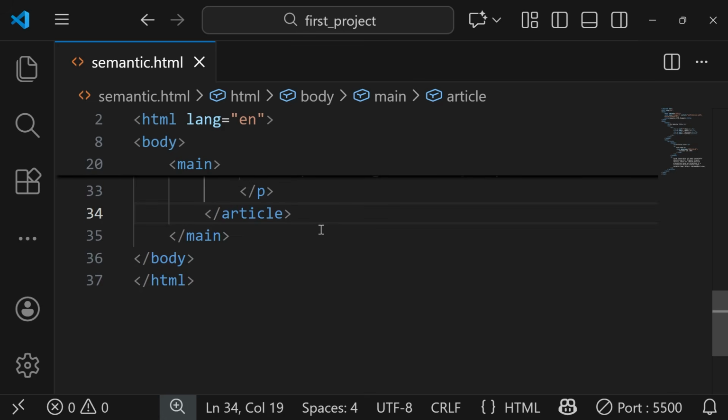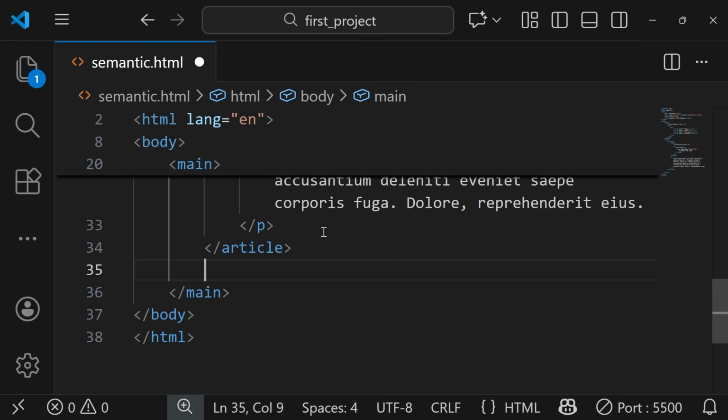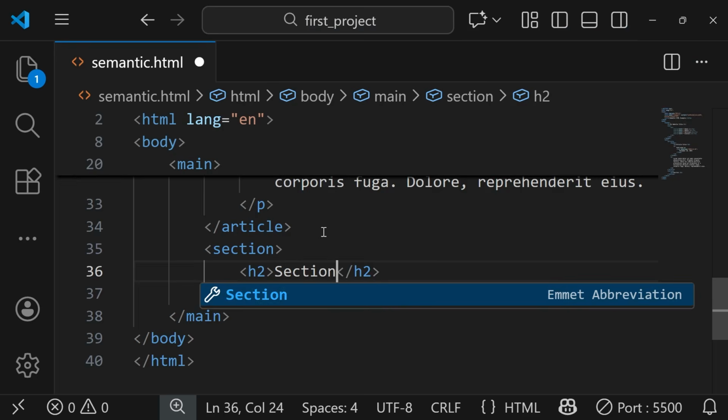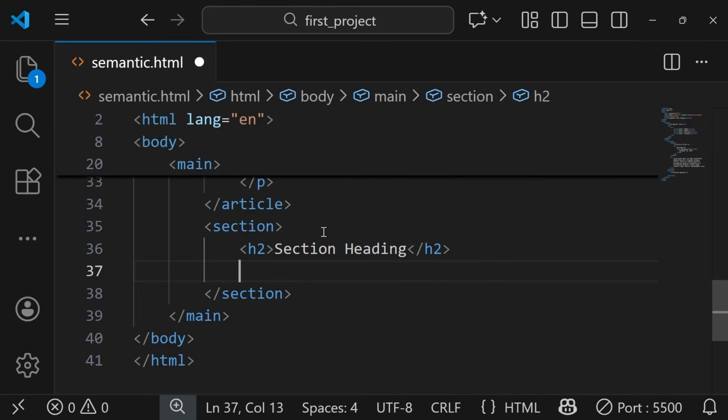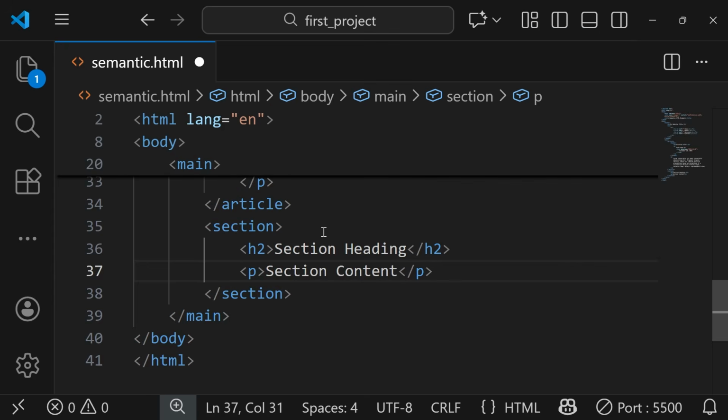Next to the article, we can have something else. We can have a separate section for advertisement or something else, and for this, we can use the section tag. Inside the section tag, we can have h2, which is going to be the section heading. We can have a paragraph for section content, and so on. We can have many pieces of information inside the section.